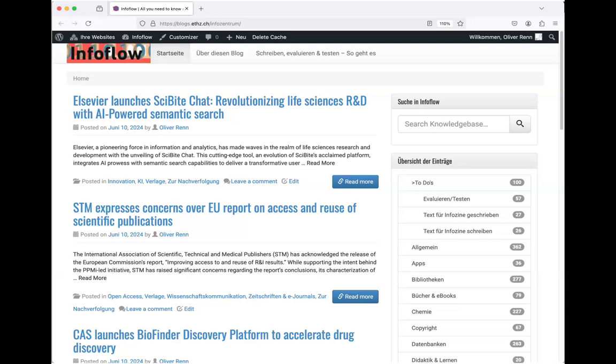But I hope there will come better times. And this is all in German because this is a blog for our team. And you can see, you can search in the knowledge page for what we have posted within the last 10, 12 years. You can see there are categories like libraries, apps, books, ebooks, chemistry, and so on.